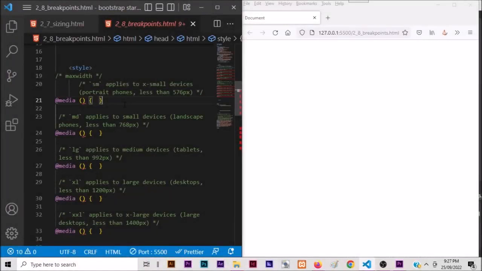In this class, we'll be dealing with the breakpoints of Bootstrap. So without further ado, let's get started. So what do we understand by breakpoint? You can see, say the max-width, we have the SM applied to these extra small devices, portrait phones less than 576 pixels, which is the media query we apply to this particular screen.